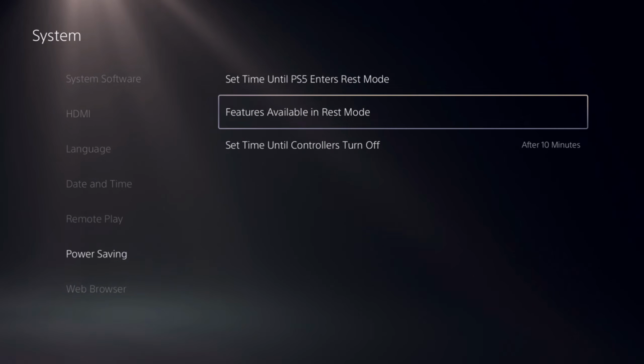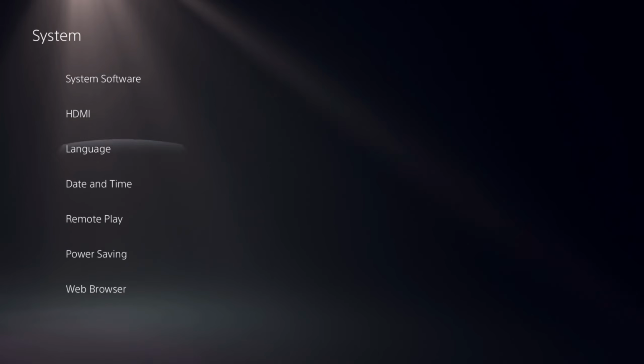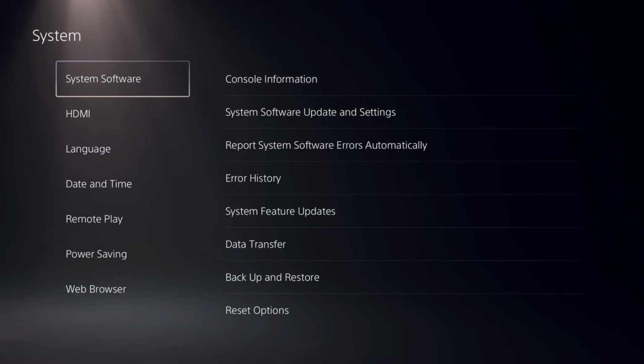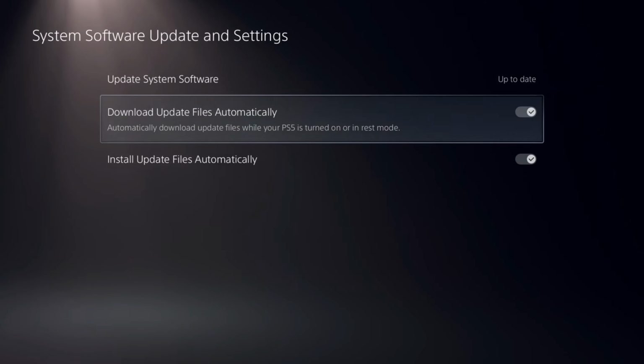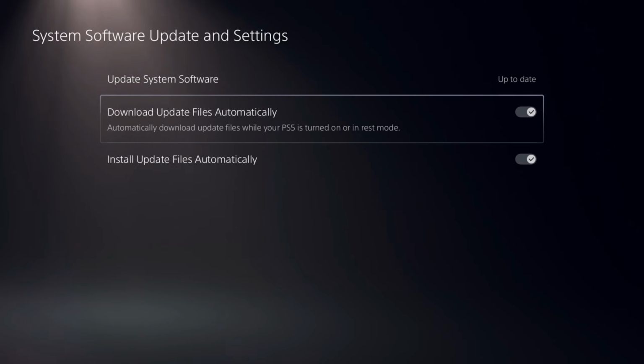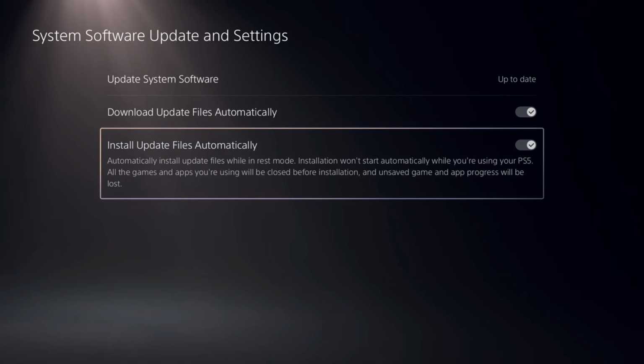Now, if you want to go ahead and turn off the system software updates, we can go to where it says System Software right here, and then go to System Software Updates and Settings, and we can uncheck these options right here: Download Update Files Automatically and Install Update Files Automatically for your system software.